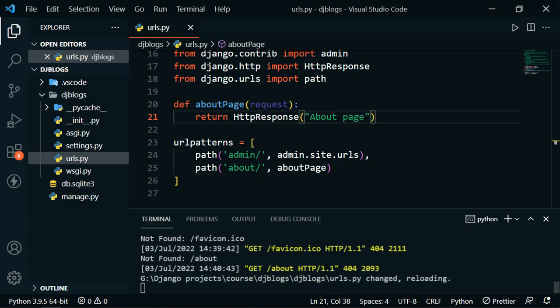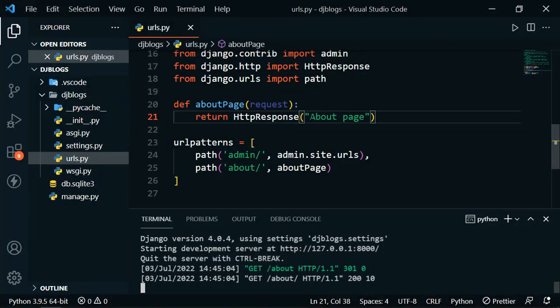Let's save this, and after saving this, the local server will automatically reload. You can see this reloading message. If I press the enter key, you can see this about page HTTP response. Now in this HTTP response, I can also type HTML tags. For example, if I type here h1, and then I will close this h1 tag. Now let's save this, and in the browser, if I refresh this, you can see that this about page is now in h1 tag.